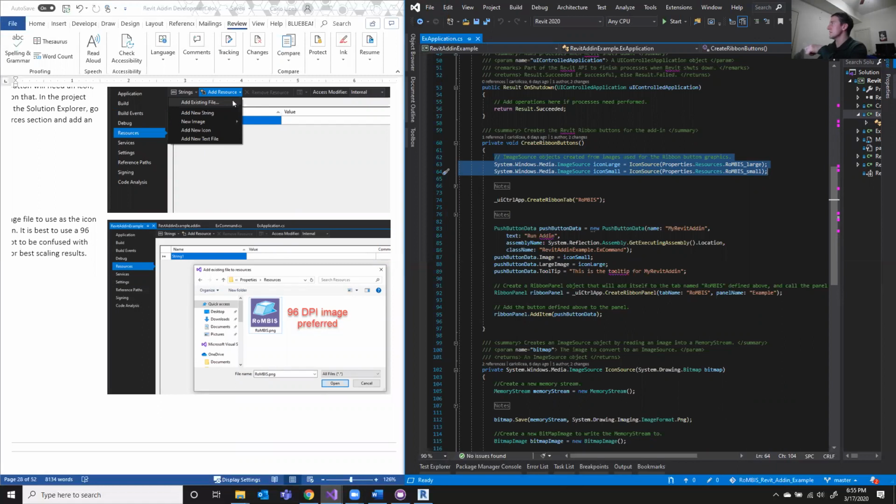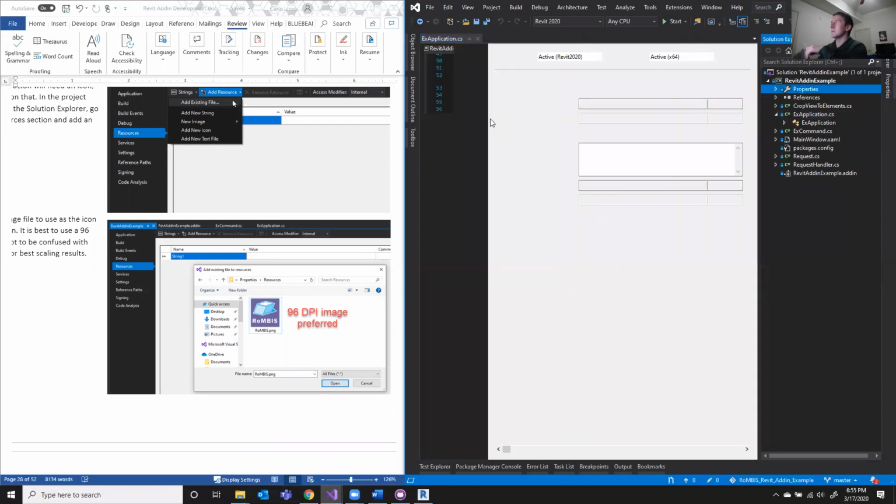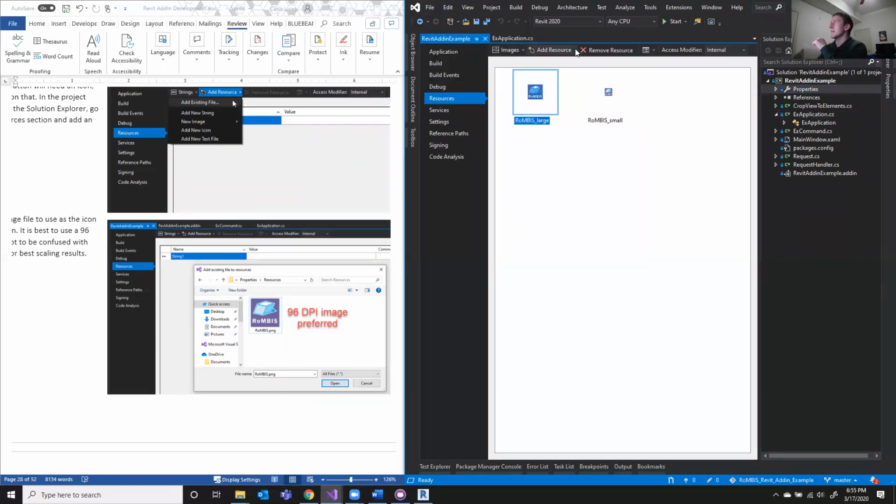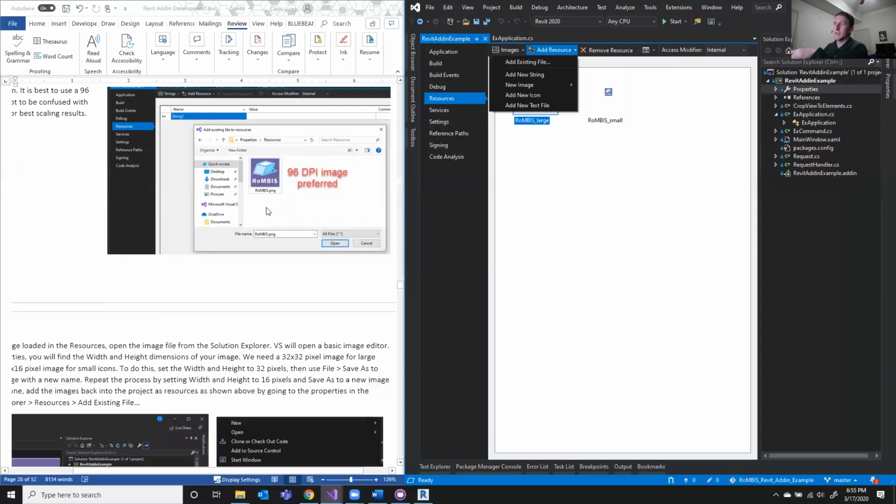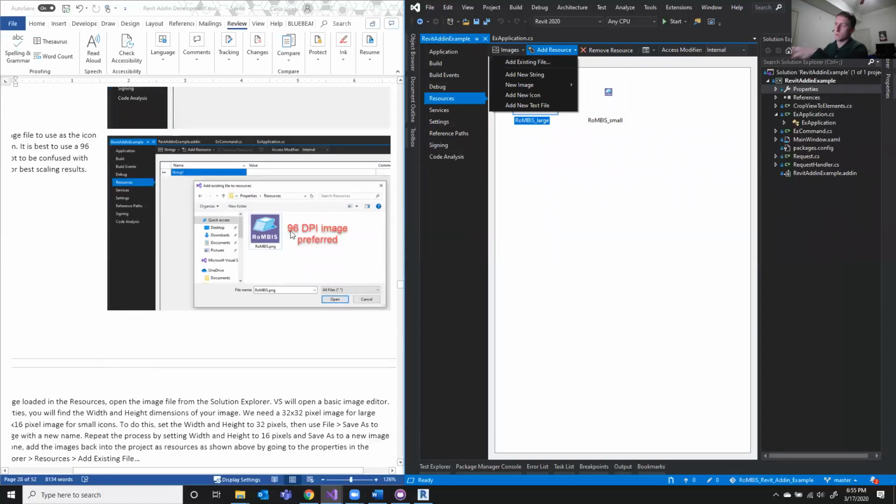So the way you do that is under your properties, go to resources, and you can add a resource from an existing file. This can be a text file, it can be a PDF or whatever. In this case, for this Revit add-in and the documentation I'm showing on the left side, I'm loading in a PNG of the RoMBIS icon or logo. Something to note here is Revit add-ins work best with images that are 96 dpi. That is not 96 by 96 pixels. That's the resolution of the image.